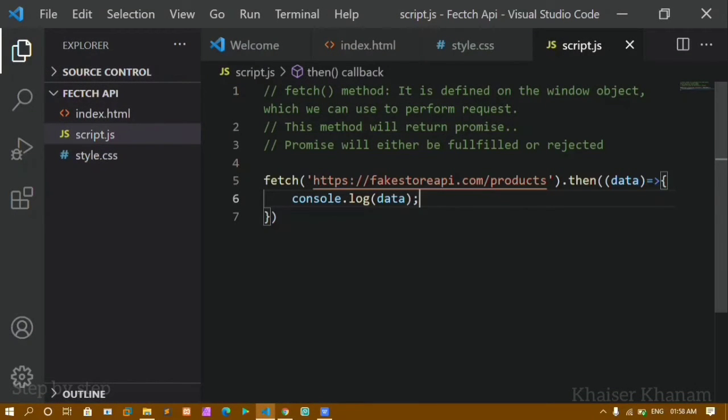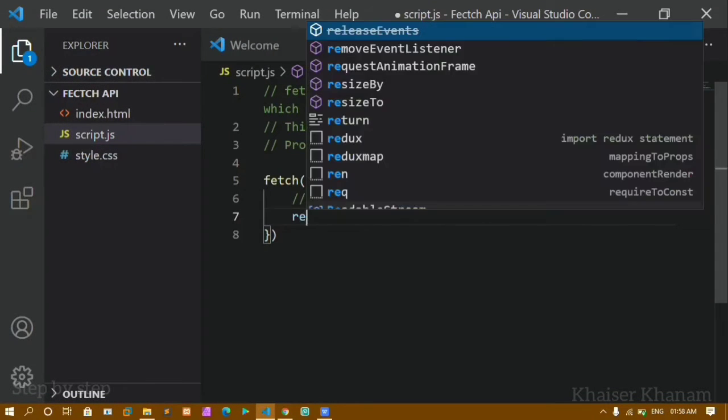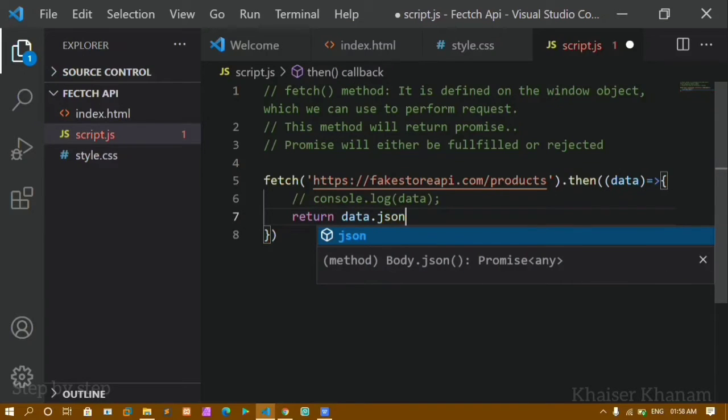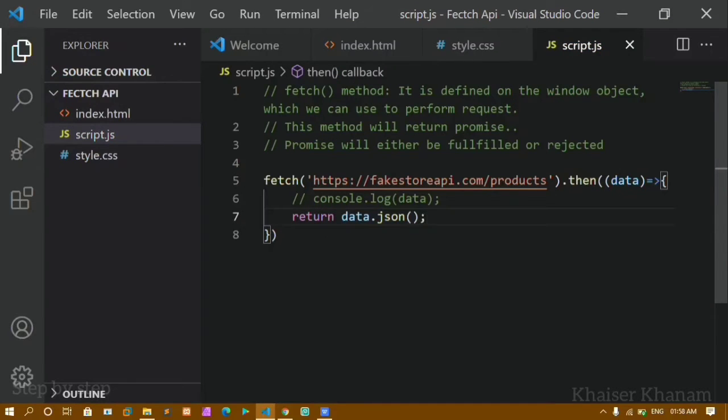To convert that, I'll return here whatever data I am having here. I want to convert that into an object. This is the JSON method. If you write this, whatever JSON file you have will be converted to an object.